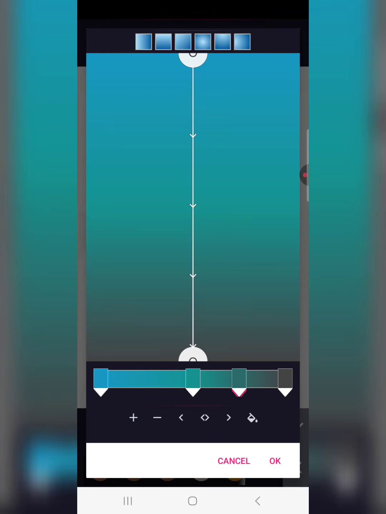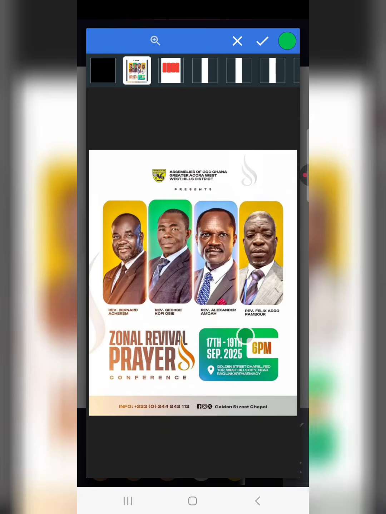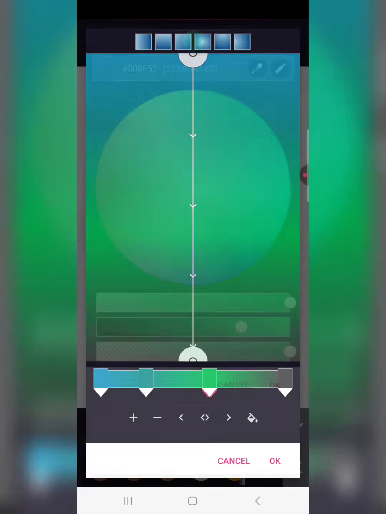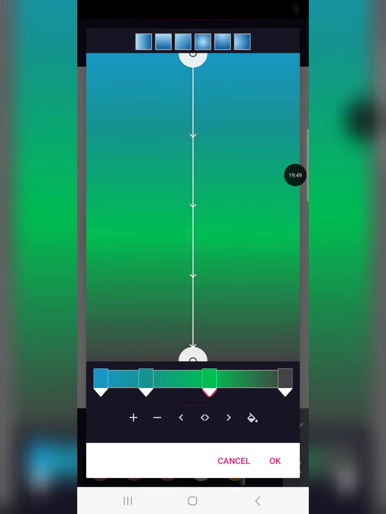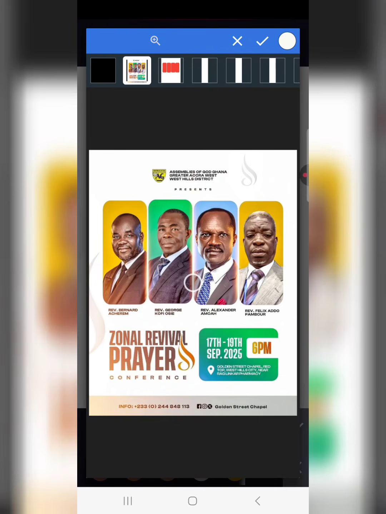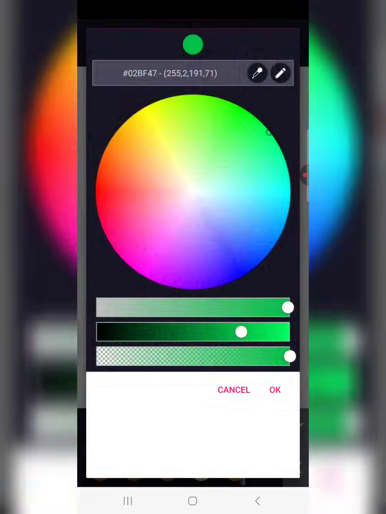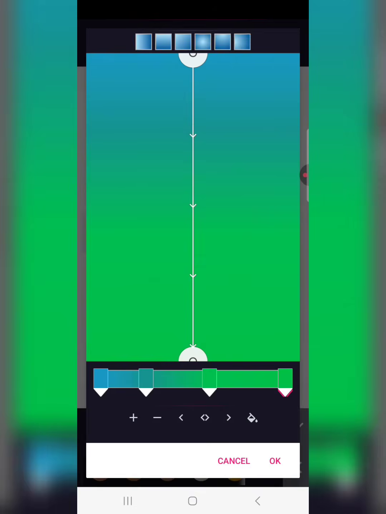Then I'm going to still add one color again. Let's just bring this closer. Sorry. And we have this one, and now we have this last color. I want to pick the color from this end. Okay, so we have this.